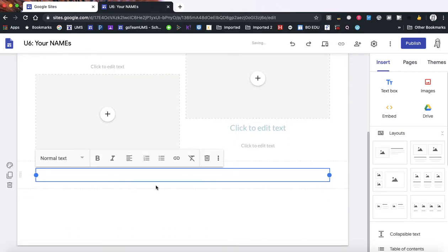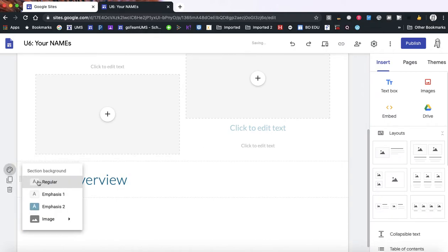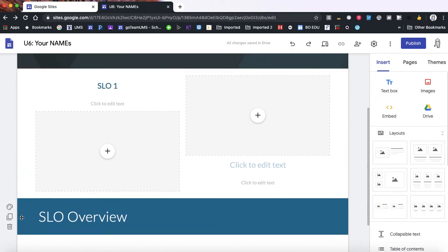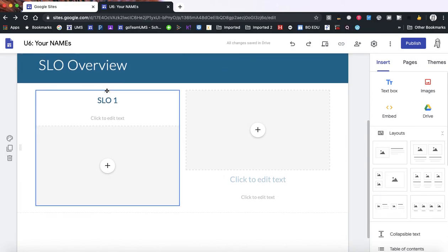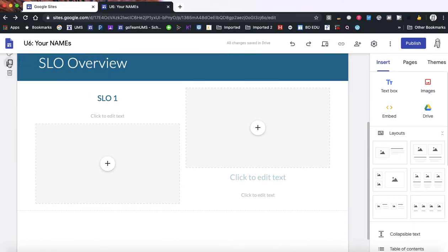Now I have to put slow overview, and I forgot to do that. So if I do slow overview, I want that to be a title. So I want it nice and big. And then over here, I can duplicate exactly the section, but I can also color it. On my website, anything with the blue, you'll see that it is something that you have to do. And then you click these little dots over here, and I can drag it up here. So every slow page is going to have the slow overview, and then you want to duplicate that.